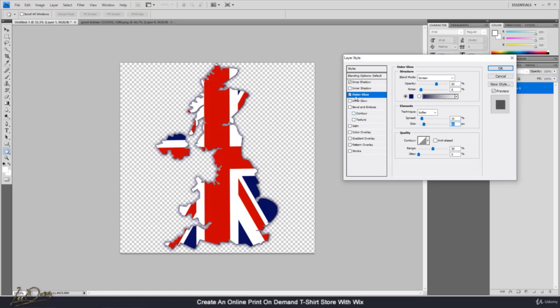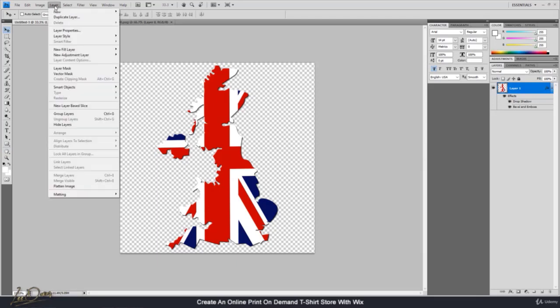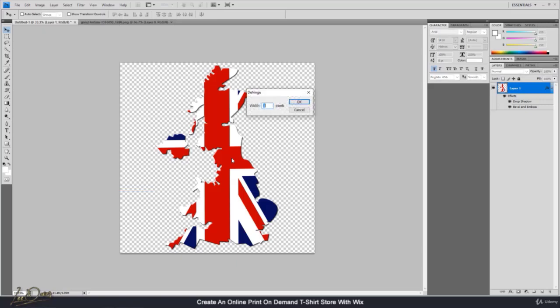But I'm going to click off the outer glow because I think it looks quite nice without it. And then maybe put a bevel, so it gives it that kind of wrapped look. Then press OK, and then go to layer, matting, defringe, and then 1. What that does is it takes the border of your picture in by 1 pixel. It's really useful if you've got a white outline on some of your pictures.